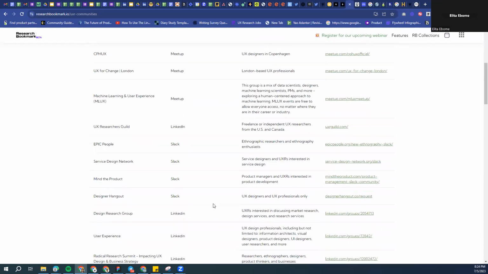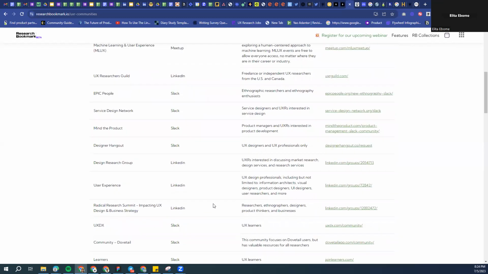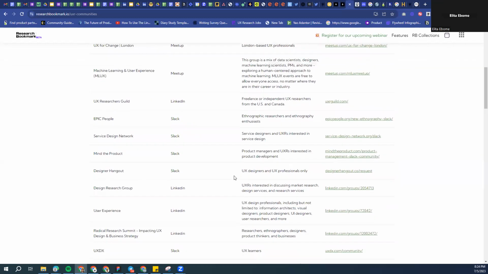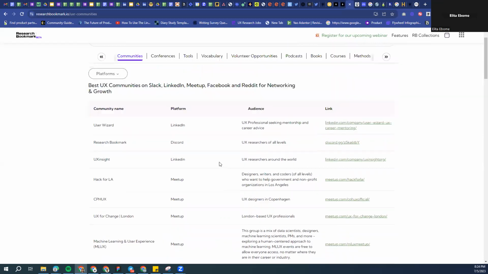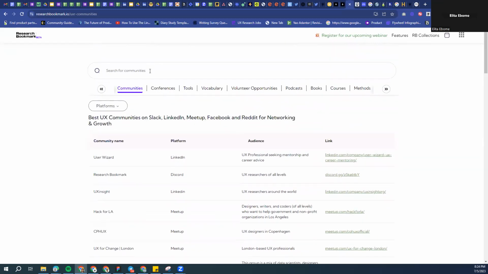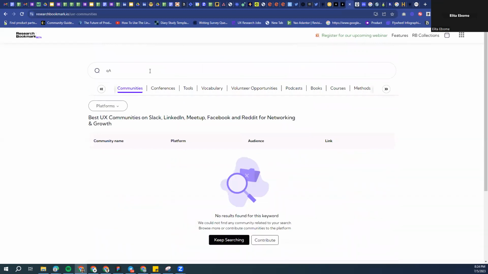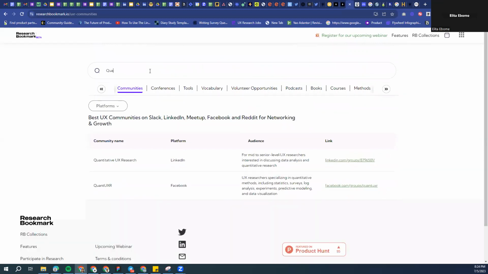So in terms of the different communities that we have here, you can join any community that you want. But if you are very specific, say you are a quantitative researcher and you're just trying to look for a group for quantitative researchers, right? We have two communities on the platform that are geared towards researchers interested in the quantitative space, right?